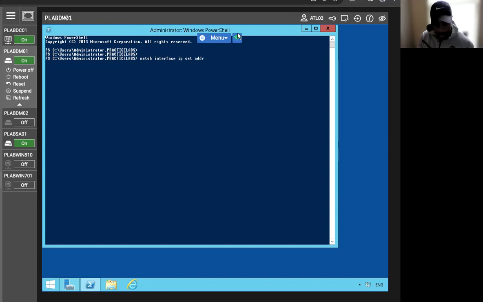Reset address, Ethernet number 2, parentheses here, static, and then it's the IP we want. Actually, that would be the next one. All right, perfect. So again, we're just setting the second interface to access the VPN public interface, so it can receive incoming connections from the client.